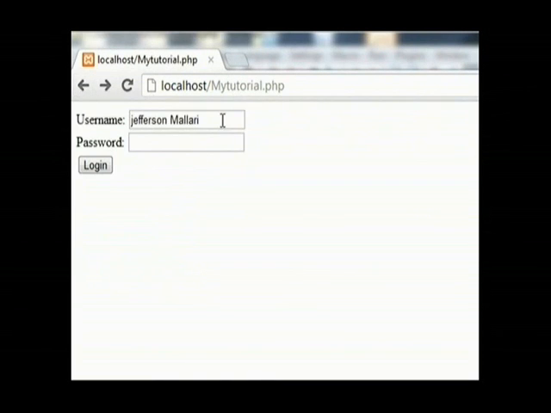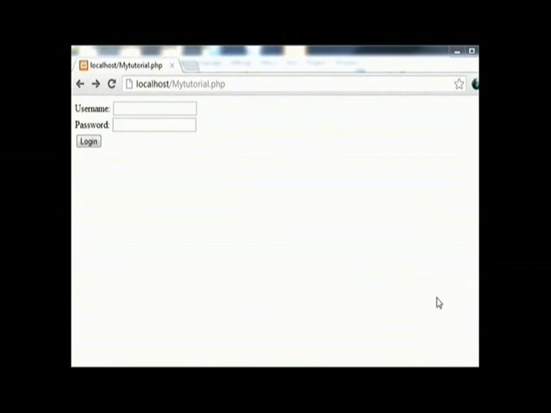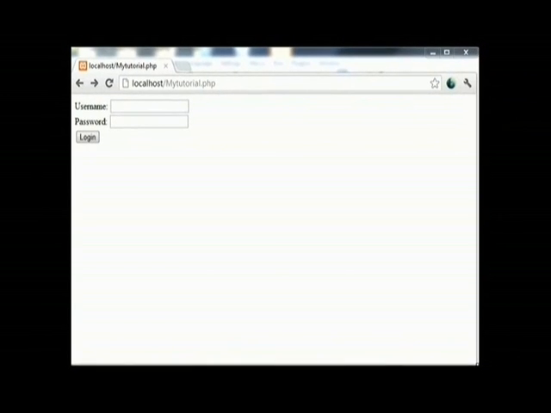Okay, let's go on to the third part of my PHP. It shows the connection of the PHP and the database. So let's go on. My partner will discuss what it is all about.